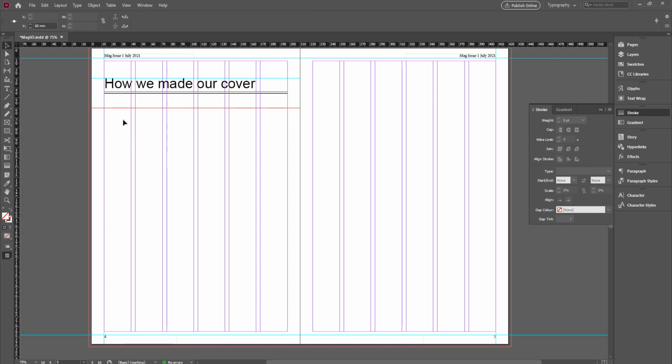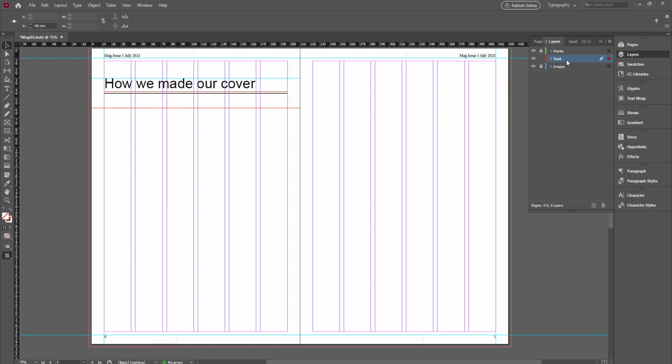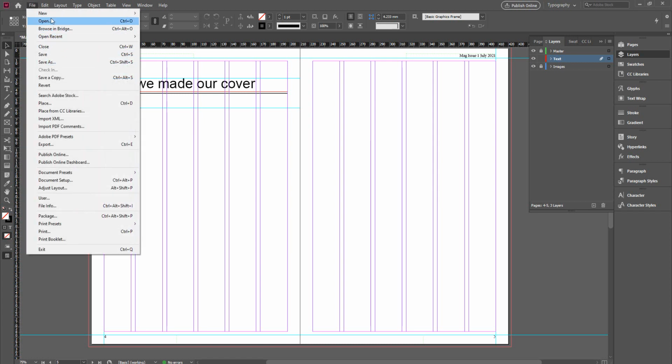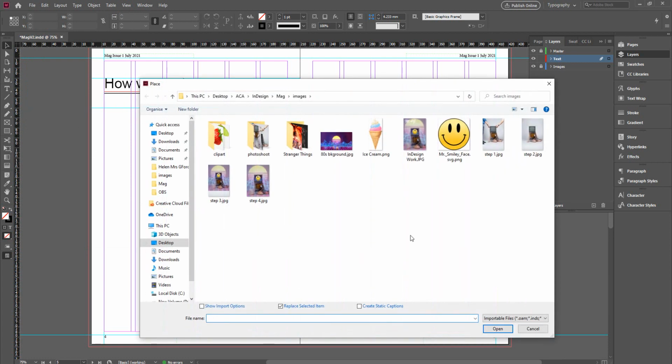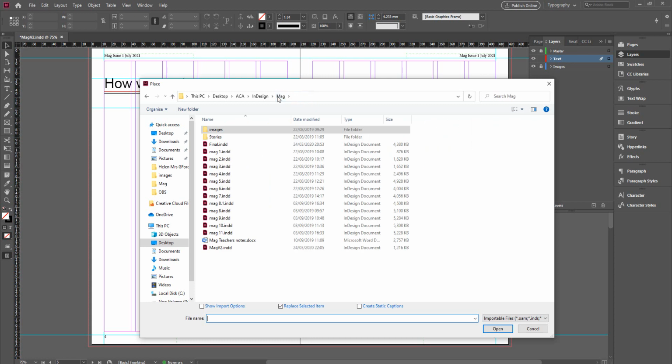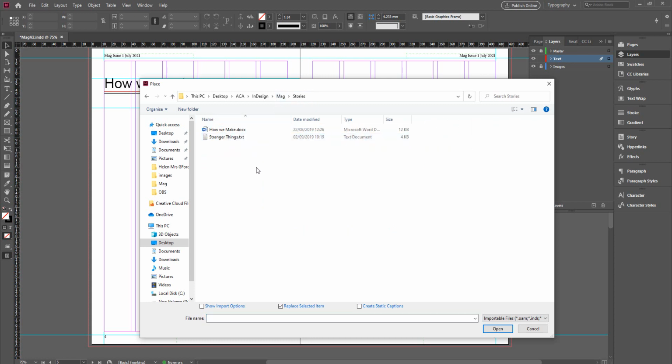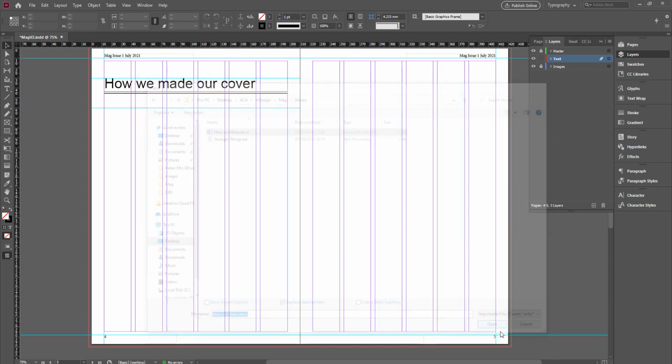So before we've been placing text within columns itself, but we can actually drag across a column and put it in the entirety of those areas. So again, I'm just going to double check on my text layer. Make sure I've got nothing selected, so I've just clicked off on the pasteboard and gone File, Place. Now within my mag folder, so I'm going to jump back a level, go to Stories, How We Make DocX. I'm just going to select that and do Open.